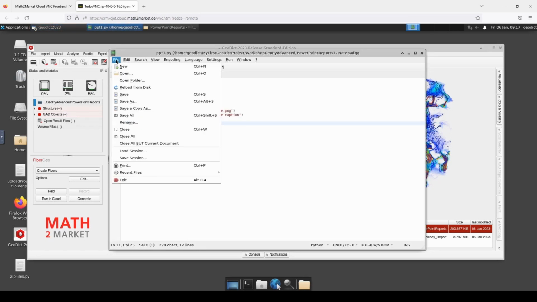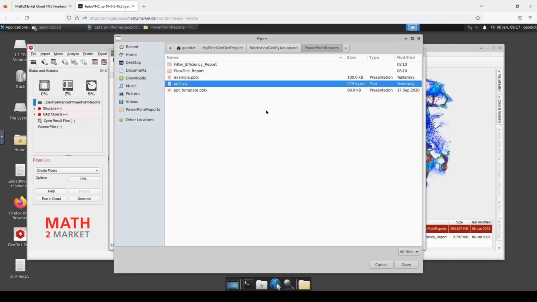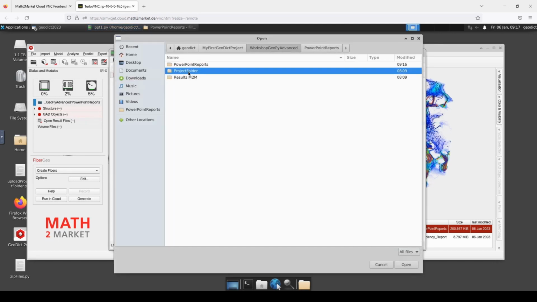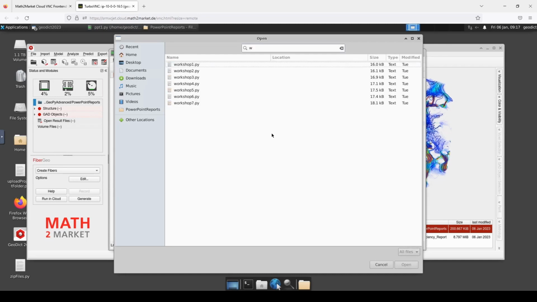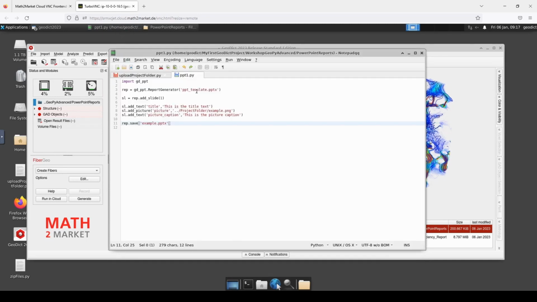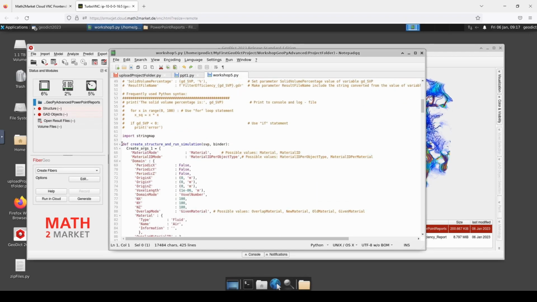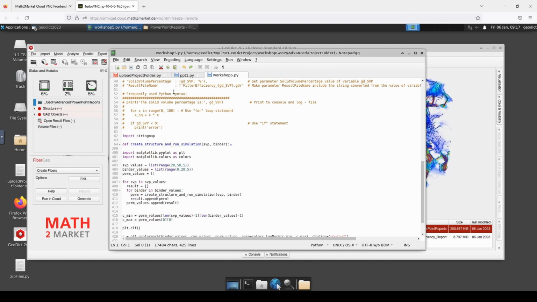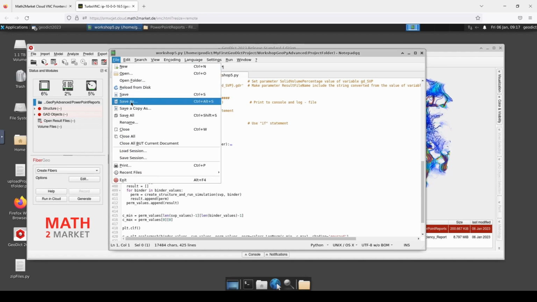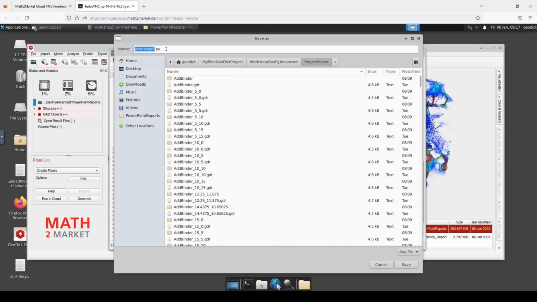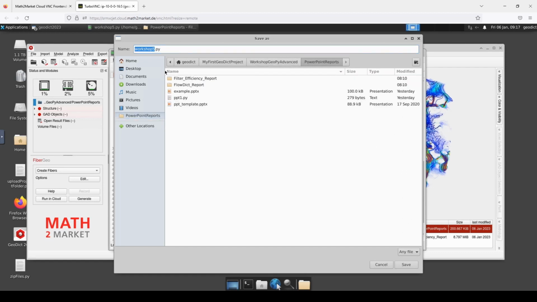So go to File, Open, and go to the old project folder, which was called Project Folder, and open the workshop5.py file. Again, if you were not catching up, you can also take our version of workshop5.py, which can be found in the M2M result folder next to the project folder. We have workshop5.py. Now please save this as File, Save As, and now back to the PowerPoint reports folder next to the project folder and save it as ppt2.py.